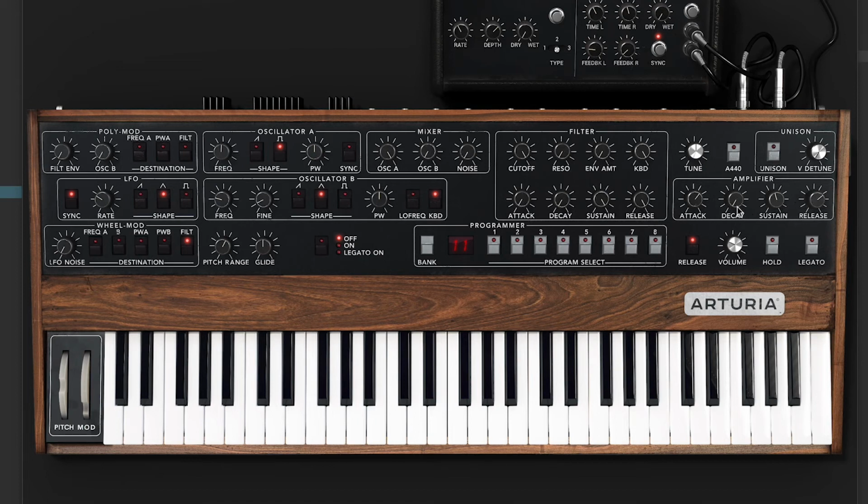And then the decay is how long it takes from when the sound has reached its loudest point to then drop down to the sustain value. How long is it going to take to get there? So at the moment, it's instant. It goes up, and as soon as it's got to the top, it drops back down to the sustain level. If I turn that decay up, it's just going to take a little bit longer to get there.